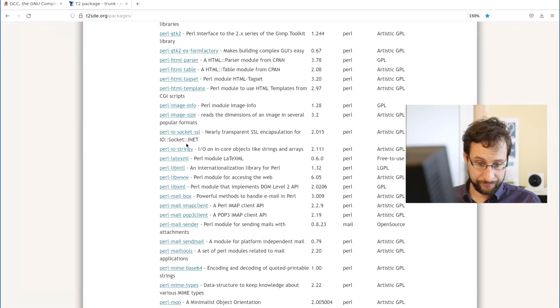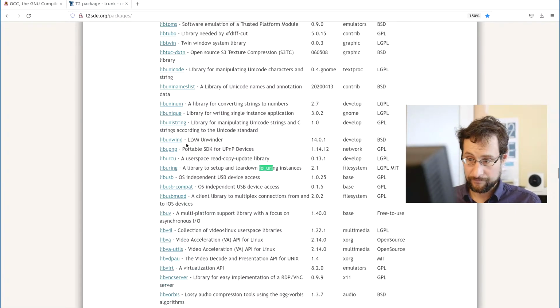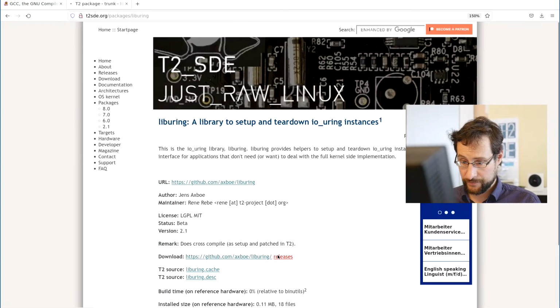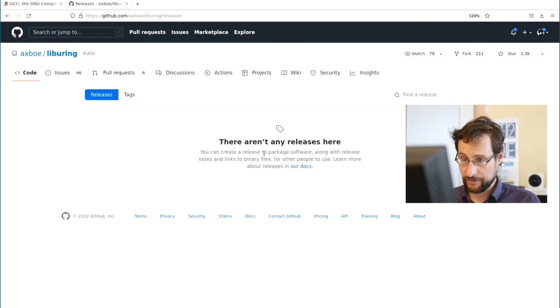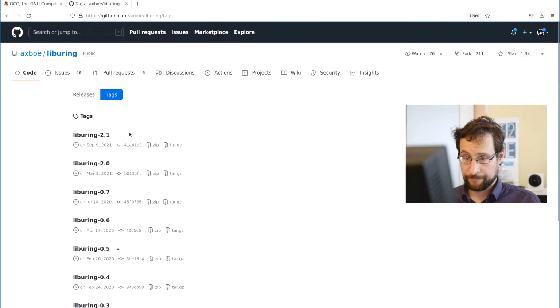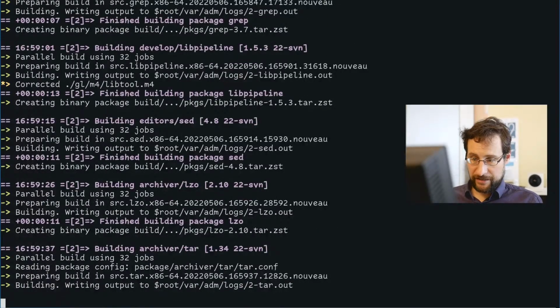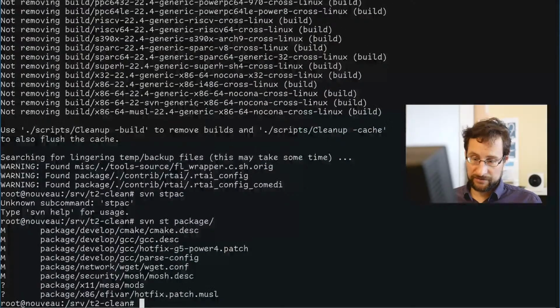io_uring, do we have release 2.1? Yeah, 2.1, no, that is somehow getting oldish. What are those guys doing? But anyway, so far so good. Doesn't look like the biggest breakage. I guess we can commit that.